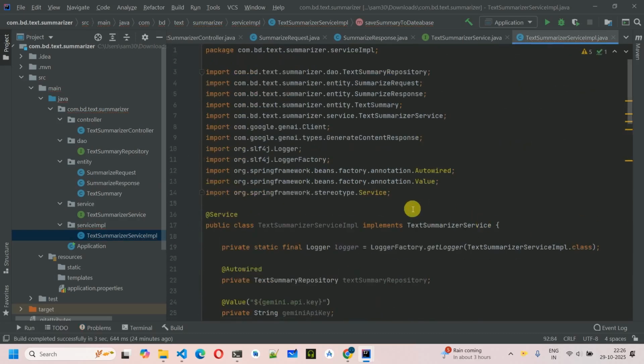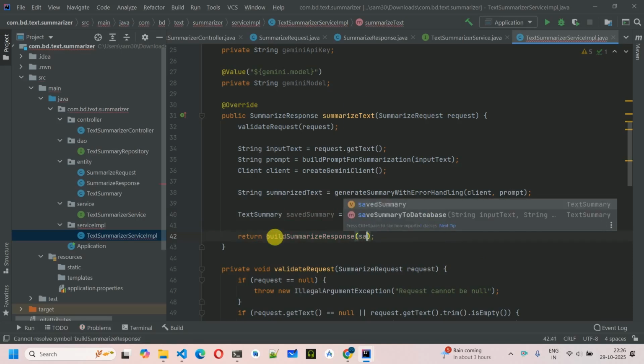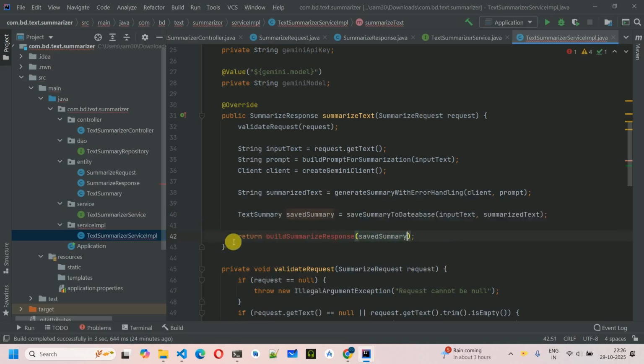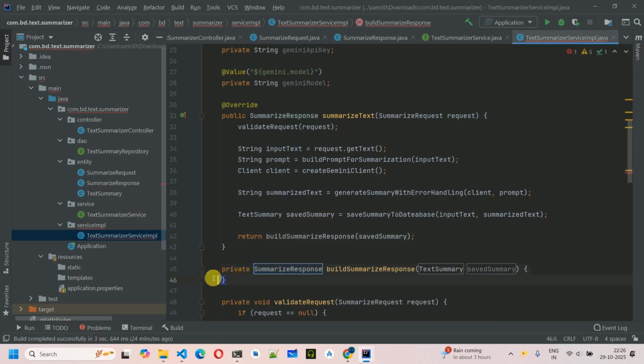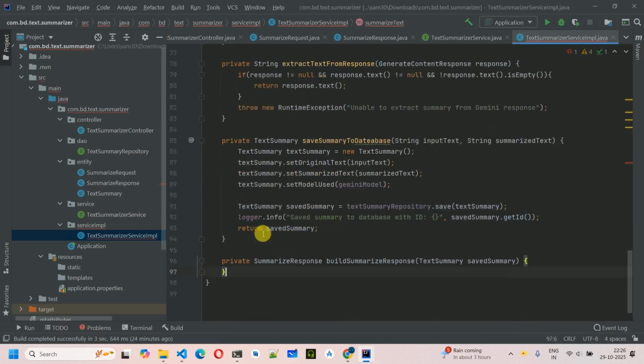Now move back to the top, and over here now we got the saved summary. Now after saved summary, what we have to do is we have to simply return by building the response. So response build summarize response. To this one we will pass the saved summary. Save it, create a method, cut this one, scroll down to the end, save it.